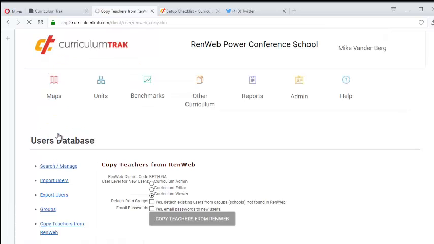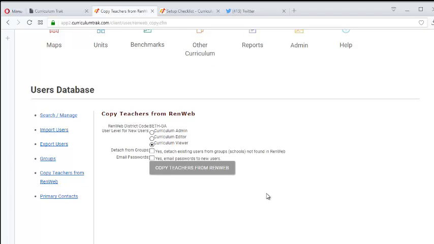So when you have this, you click copy teachers from RenWeb. All the teachers that get pulled over, or users that get pulled over, are going to have the same permissions. And then if you need to edit a few and give a few more or less permission, you can later. We strongly recommend that you choose the curriculum editor option, because that's probably what you're going to want most of your teachers to be, as curriculum editors. That will allow them to edit their courses that are attached to them.